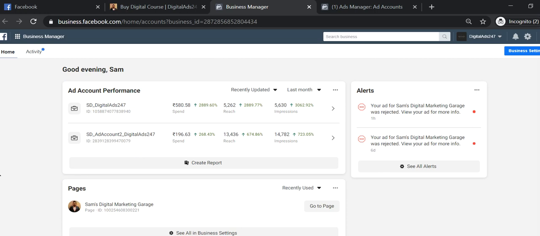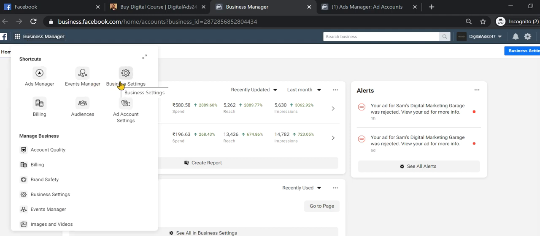An ad account has to be connected to a page. Always remember, an ad account has to be connected to a page, because without a page you cannot advertise on Facebook. So this is my page here. You can also go from here to your page, or you can click from here and go to your settings and go to your page.